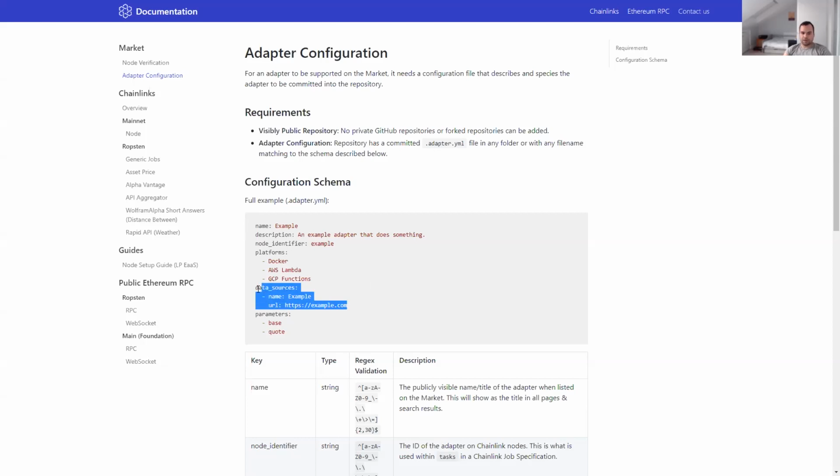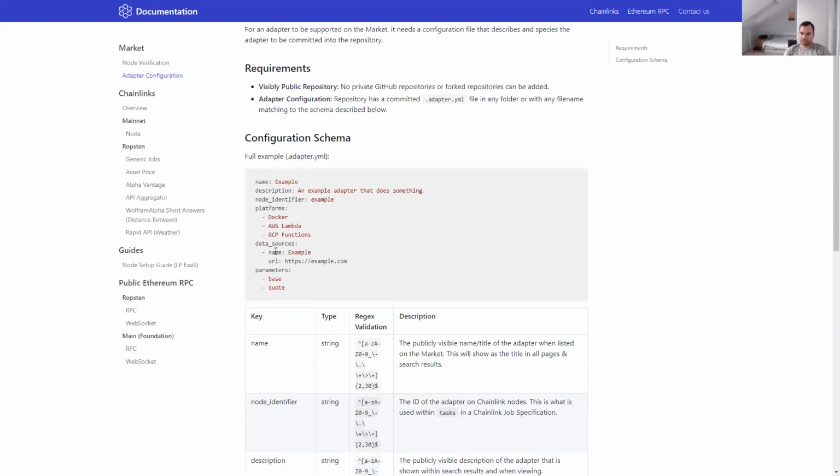You can define an array of data sources. So just very simple here, I've just said example and obviously example.com. But if you're building an adapter which pulls from Crypto Compare or pulls from Binance or wherever it's pulling the data from, then you can list where the data is being pulled from there, which then gives us visibility in the marketplace, which then allows people to see exactly what your adapter is doing, where it's pulling from, and then people can compare adapters that pull from the same data sources.